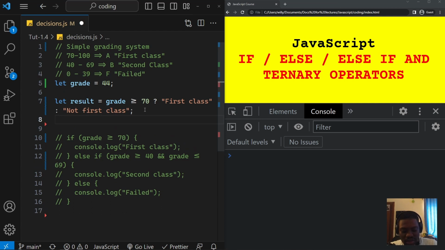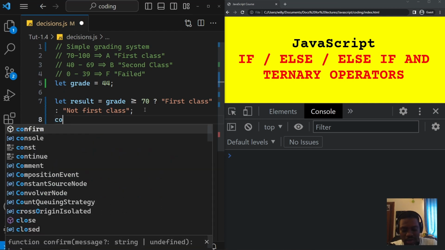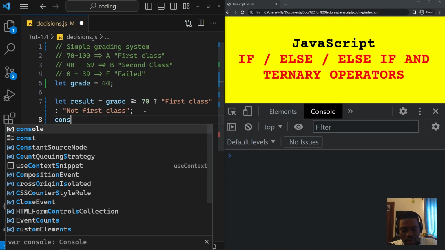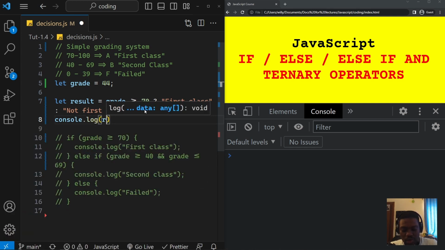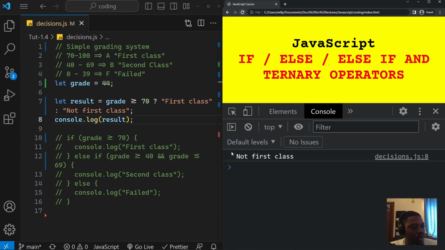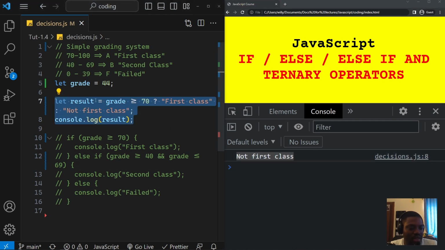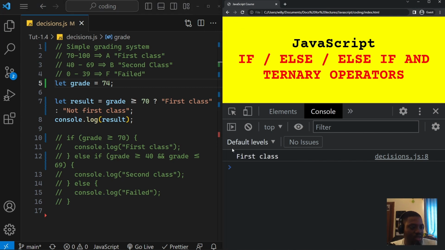So to see the answer of our operation, we simply log the result itself. So we do console.log result in the browser. So when we refresh now, we can now see that it is giving us not first class, which is what this if block would have given us. But in this case, this is shorter, right? Now, if this condition here was, let me change this to 74 and refresh, it is showing us that it is first class. But there is something you need to know about this ternary operator.